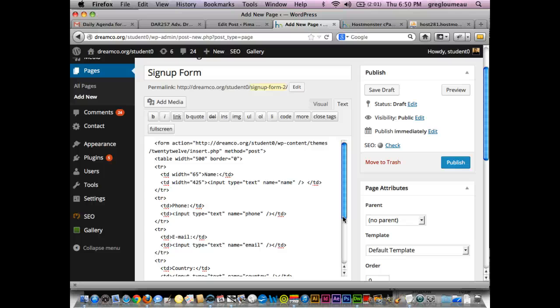The student number. So what you need to do is go to this code here, and this top line where it says dreamcode.org/student0, you need to change the student 0 to your student number. So if it's student 14, take out the 0, put a 14. If it's 4, put a 4. If it's 3, put a 3. Now when you're all done with that, hit your publish button.